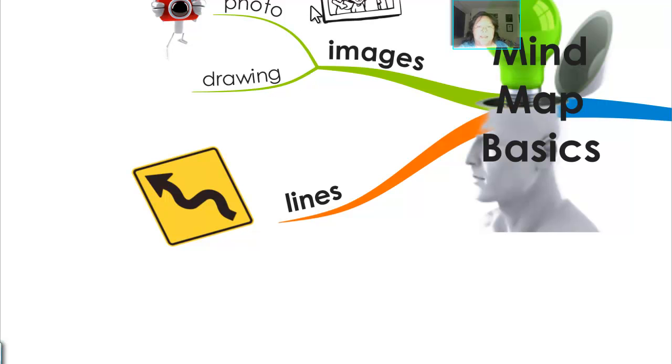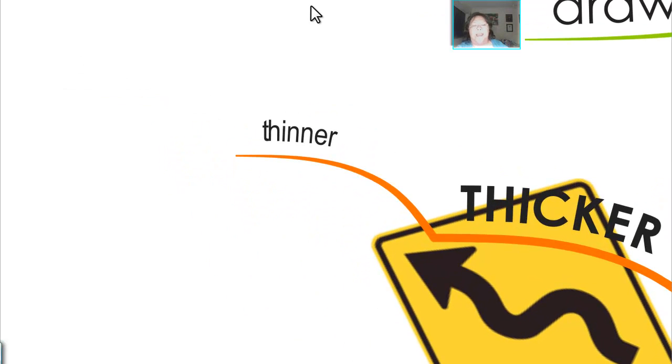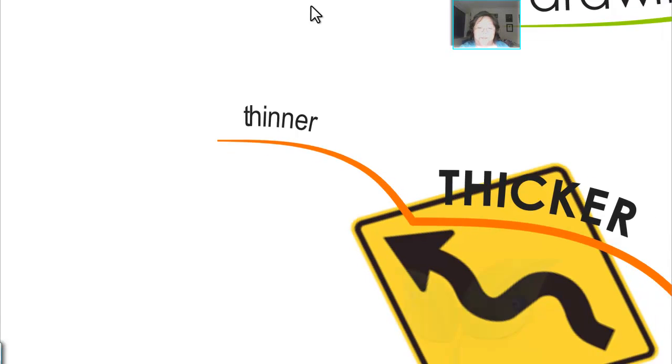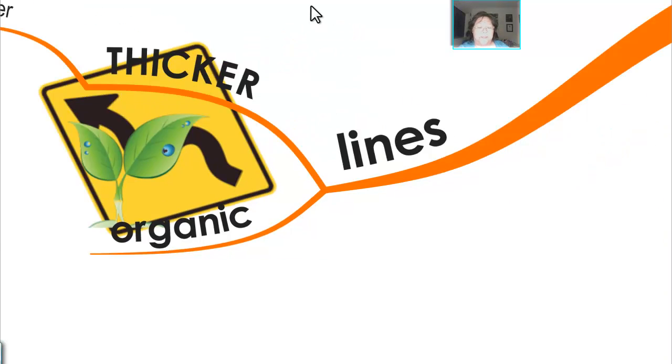Well, it's really important that the lines have a wave and that they start off from a thick base and that they end up in a thin. So start from the thicker line and end in a thinner line, and that way it'll connect very similar to how our brain connects, according to Tony Buzan. And thinking apparently is very organic for us. We associate things by assimilation.